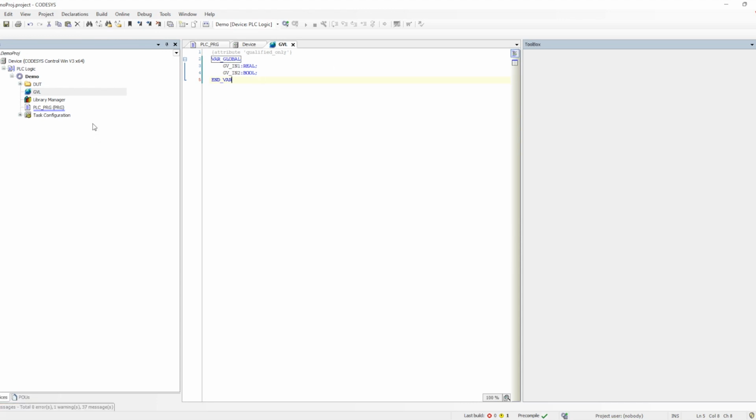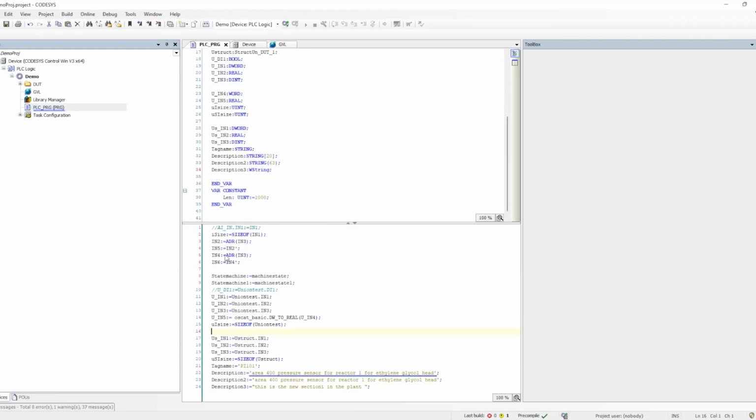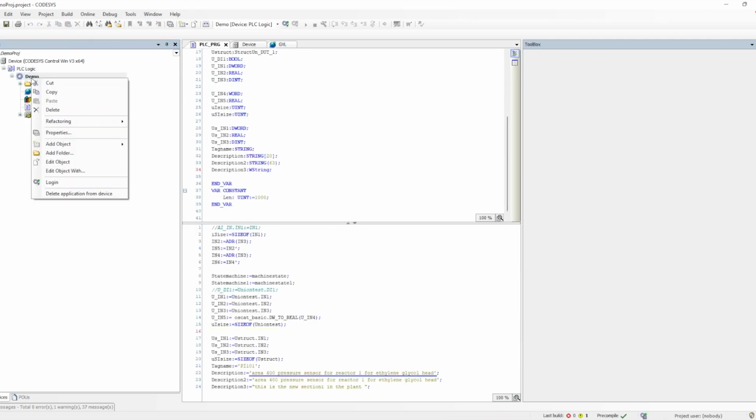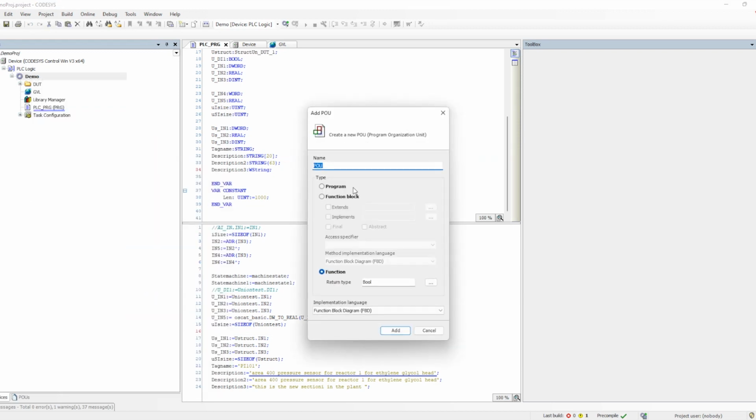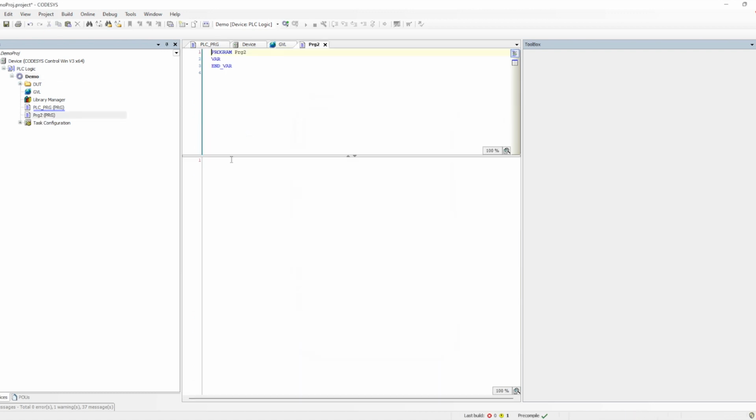Now let's go to the PLC program. I'll add another program, and it will also be marked in structured text. Let me define this. Let me put a different name, PRG.